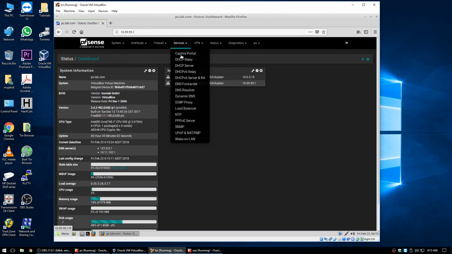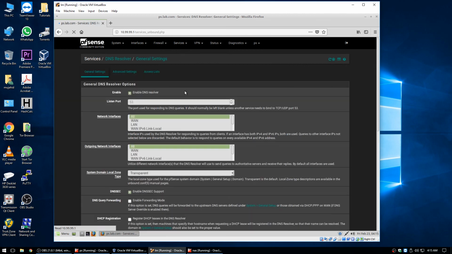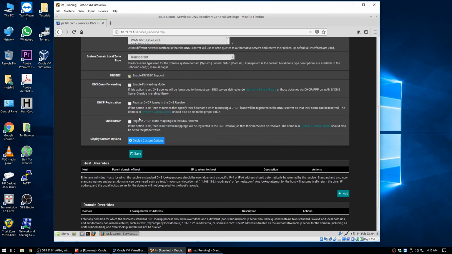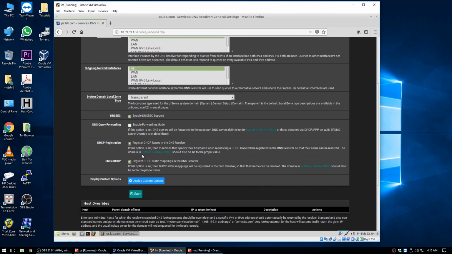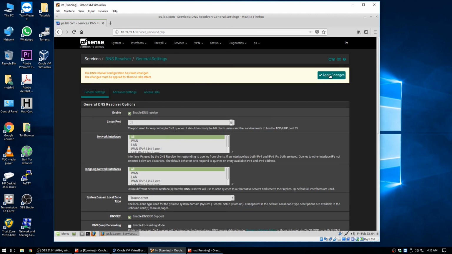And one more thing, I think I'll go to the DNS resolver, and instead of typing in the IP address every time, I'll use the NAS domain name. So if I do this, register DHCP static mappings in the DNS resolver, it will register a DNS entry in the DNS resolver service that's running on here, both dynamic and static. So I'm going to click on save, apply changes.